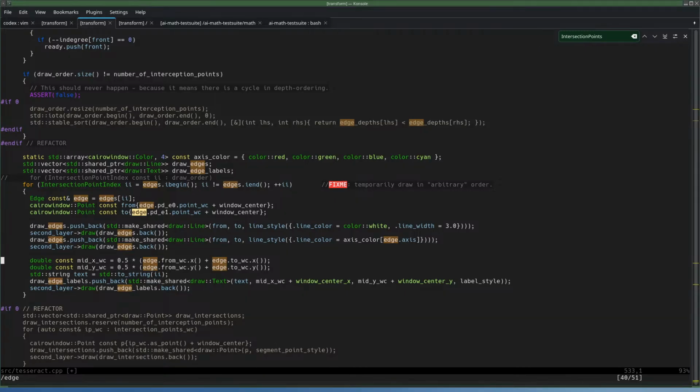And here they are used again, but then I'm calling X and Y on it. Yeah, repeat or not repeat? That is the question. I think I'll just repeat it.